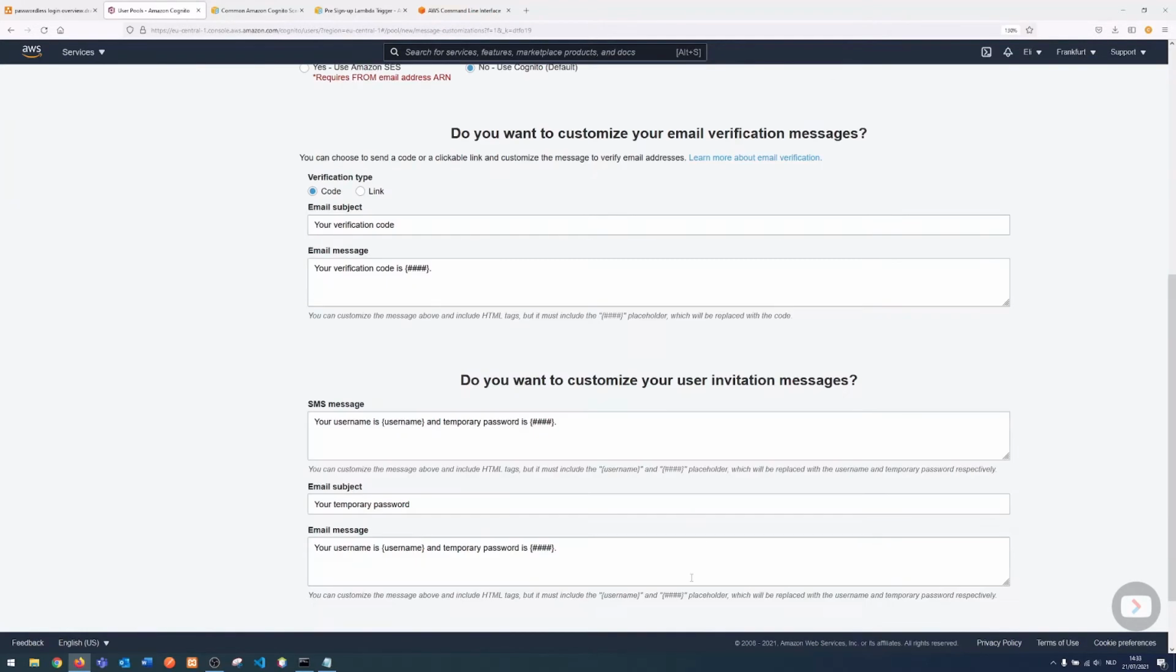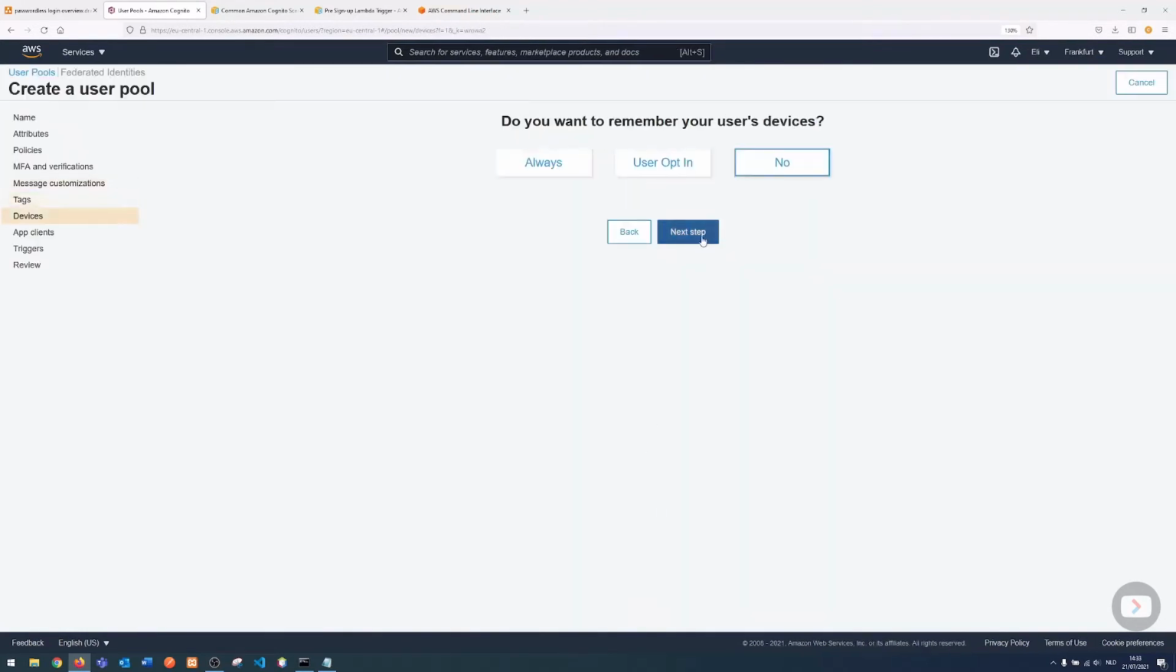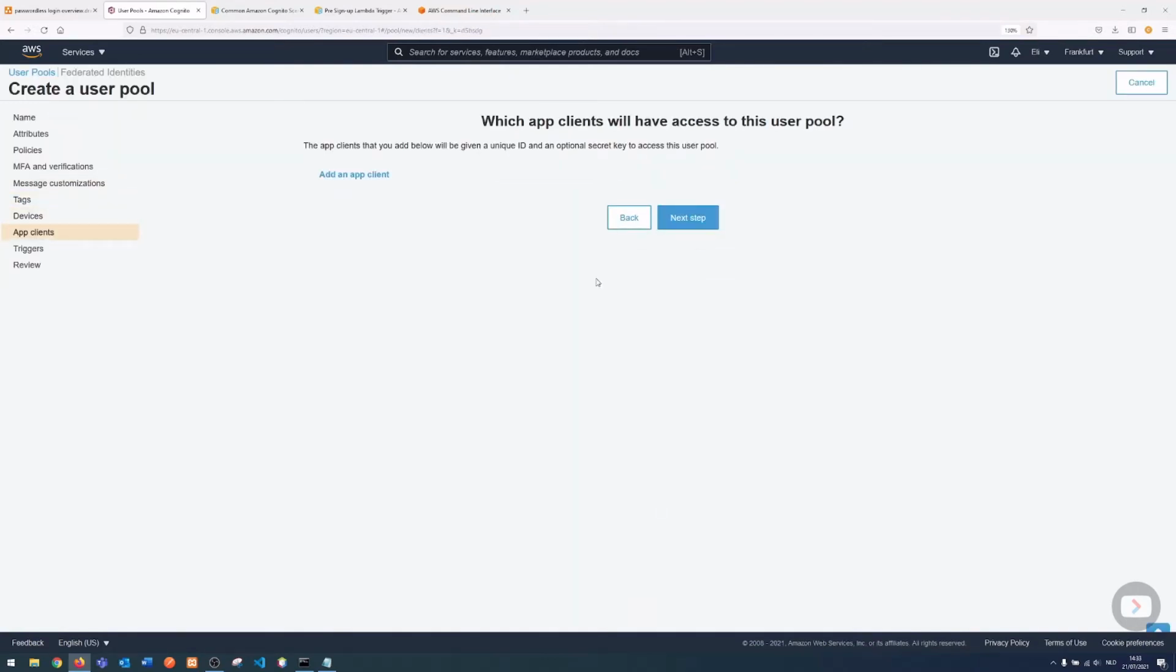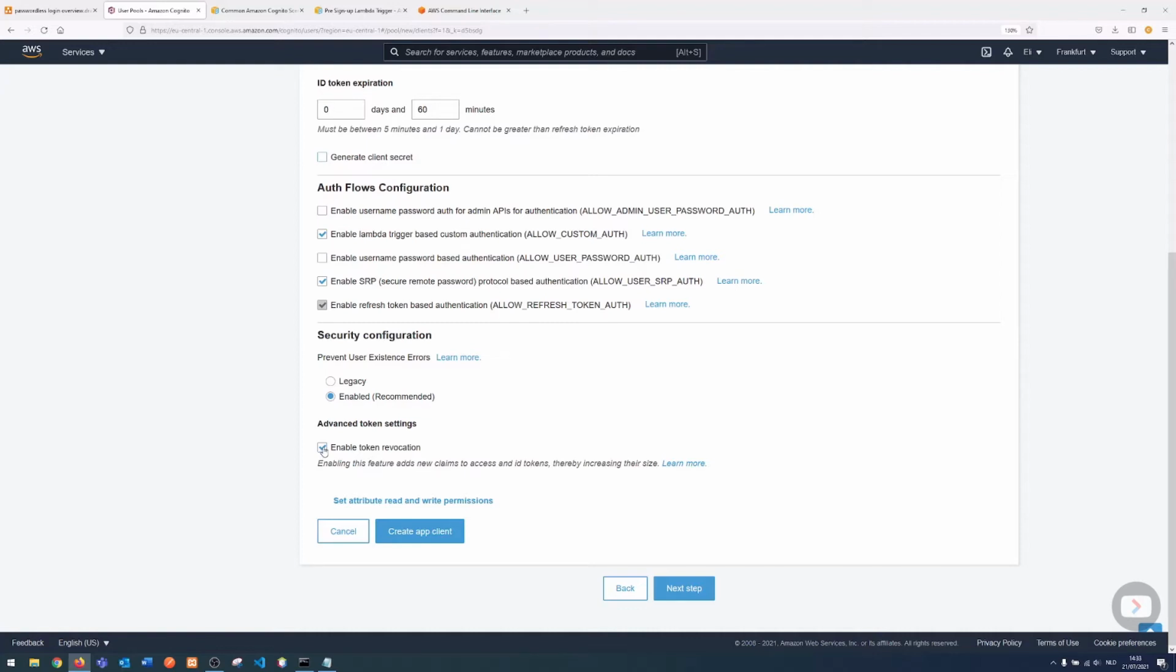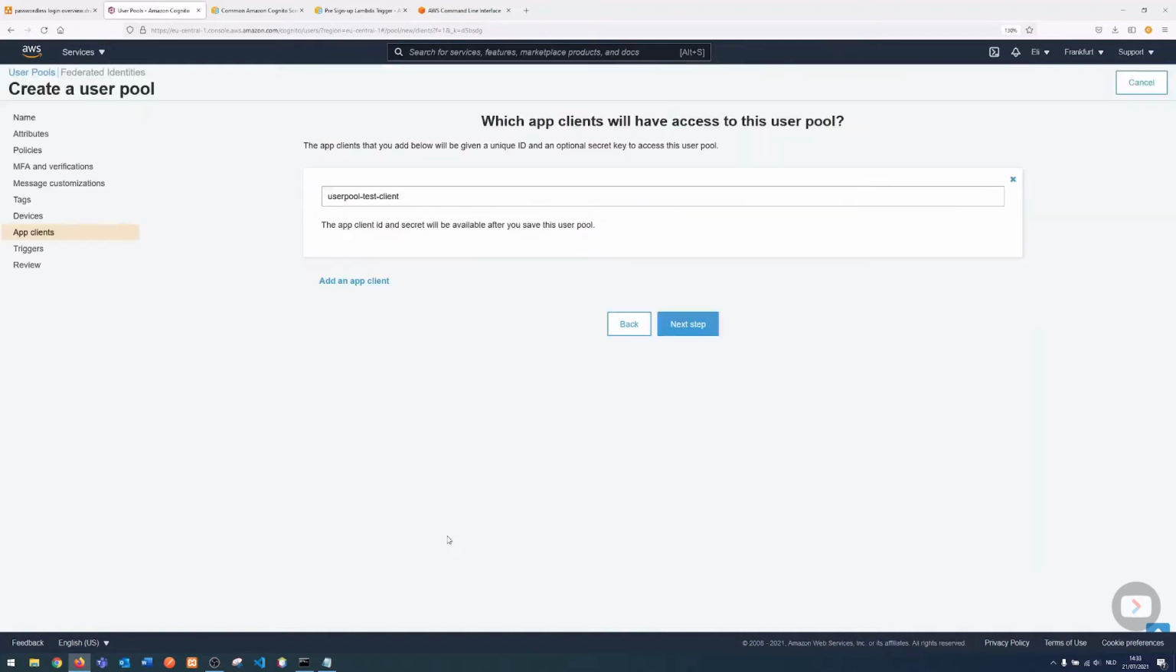Next, you can skip a couple of steps. We're going to make use of the command line interface to access the Cognito API. To identify ourselves and get access to the user pool we created, we need to create an app client which will supply us with a client ID. This client ID will be added to the commands in the command line interface and will be added to the code in the front end later on. We will call the app client user pool test client. We won't have to generate a client secret, and you can uncheck enable token revocation and create the app client.